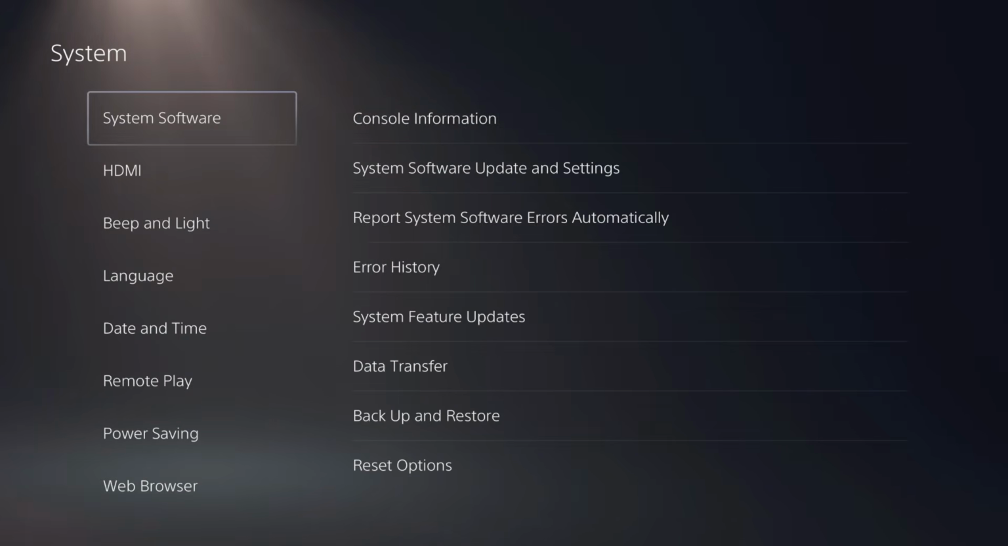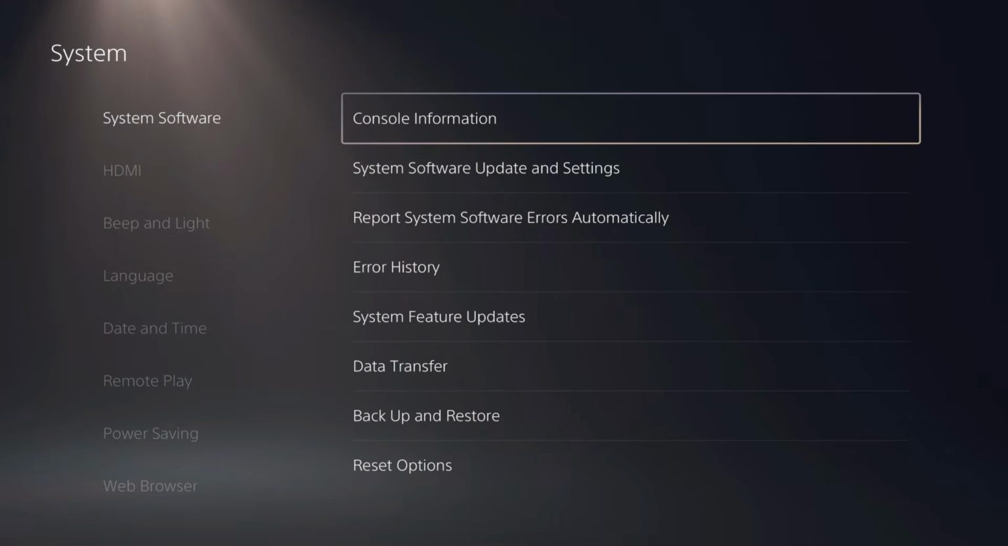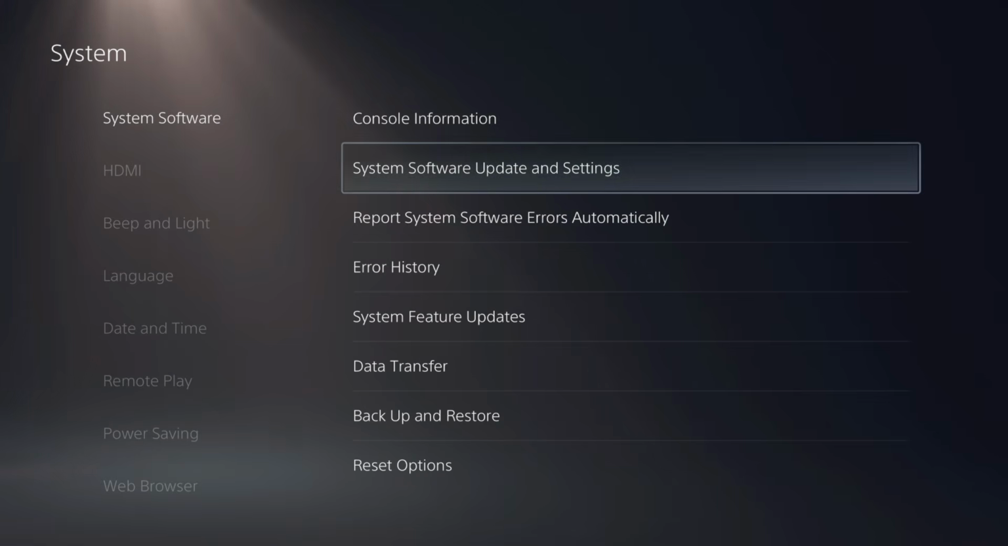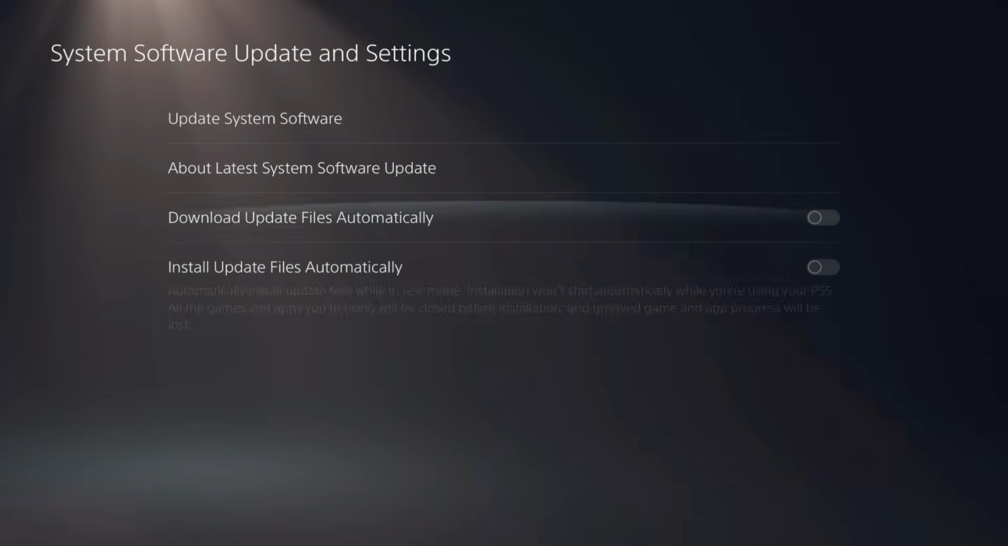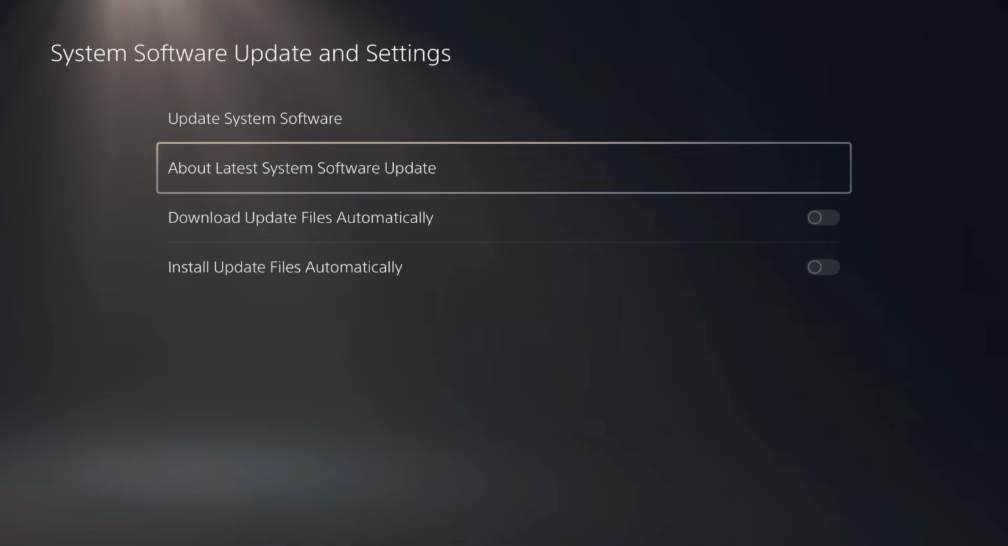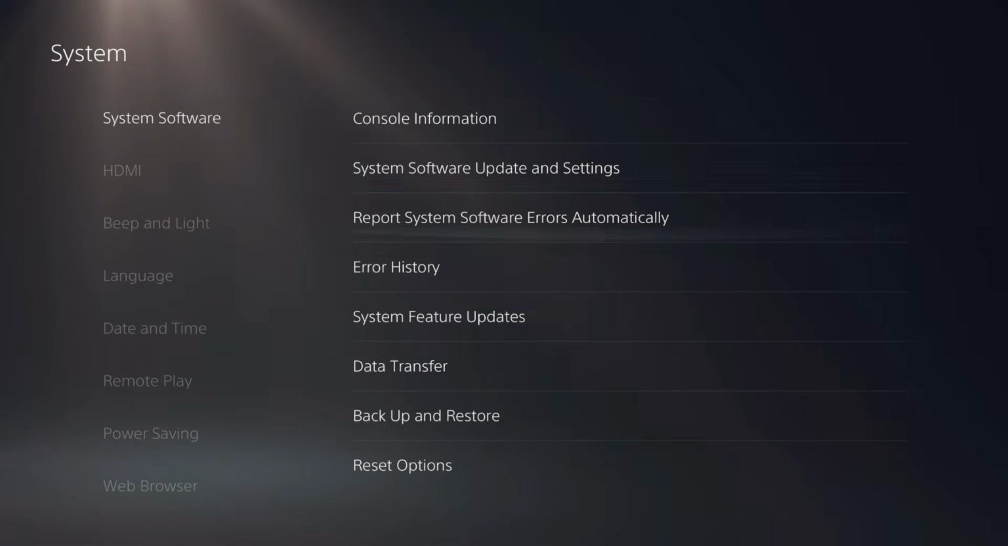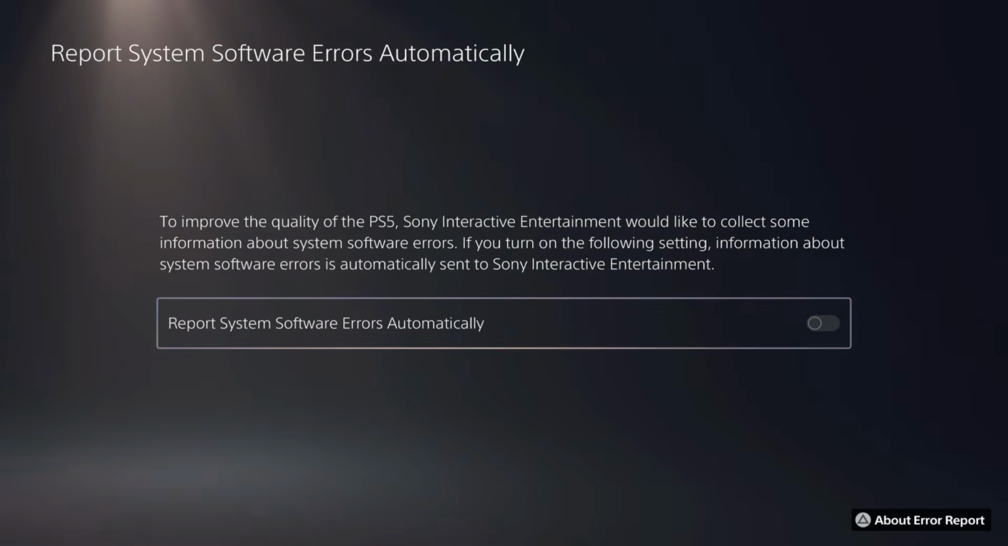Go ahead while you're in here and turn off any sort of automatic updates. So let's go into the system software update and settings and just make sure that both of these are turned off, as they are on my machine. And then finally, in the report software errors automatically, just make sure that that one is also turned off as well. So now we can go ahead and switch back over to the PC and get Linux installed to our USB drive.